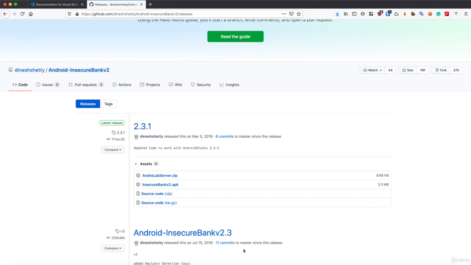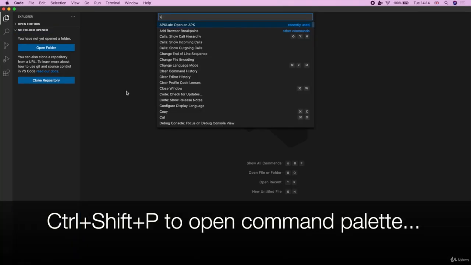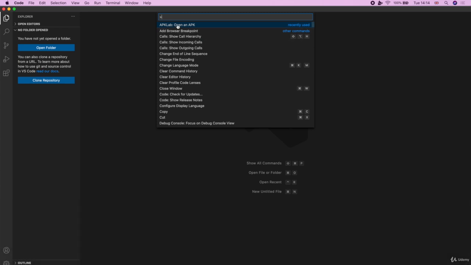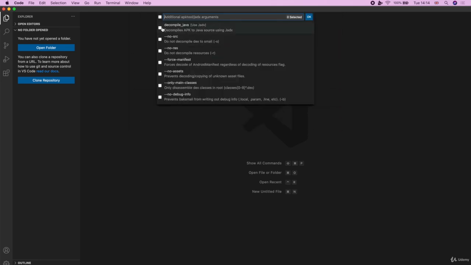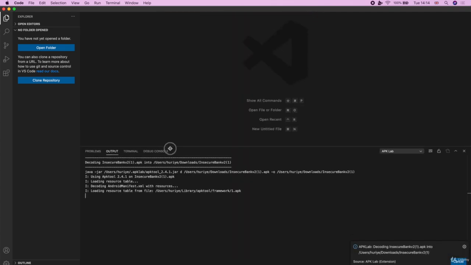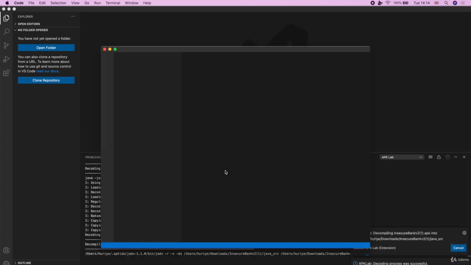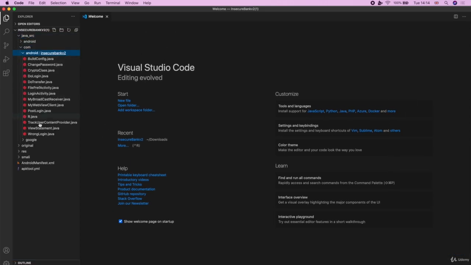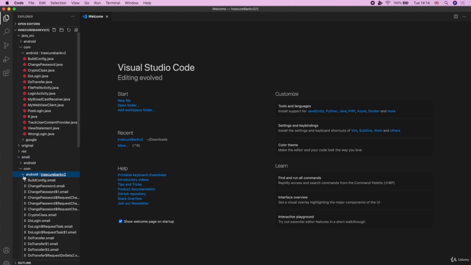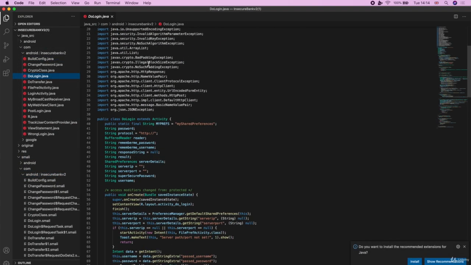Okay, let's go back to VS Code and press Control-Shift-P to open the command palette. Click on APK-Lab and add the APK file. Select Decompile Java option, and OK. All right, so it opens in a new window. As you can see, this is the source code of the app. So we'll analyze it in detail while we're testing it.